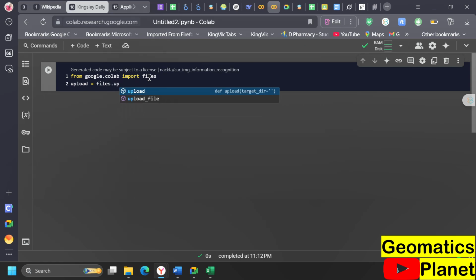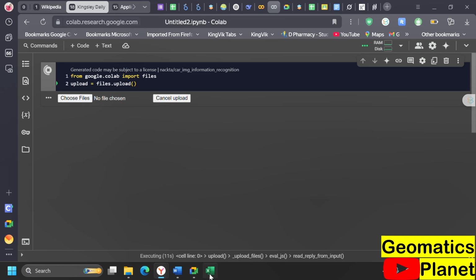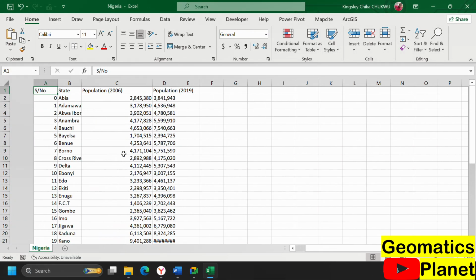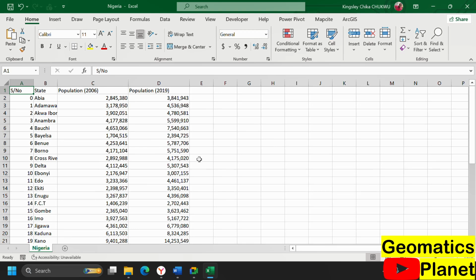Now with this, as you can see, with these simple 2 lines of code I put in here, if I run this code, I should be able to access my PC. So if you can see here, it is running. It is asking me to choose a file I want to upload, and it's asking me here to cancel upload. Now we are going to use this data we used earlier when we were working on symbology.